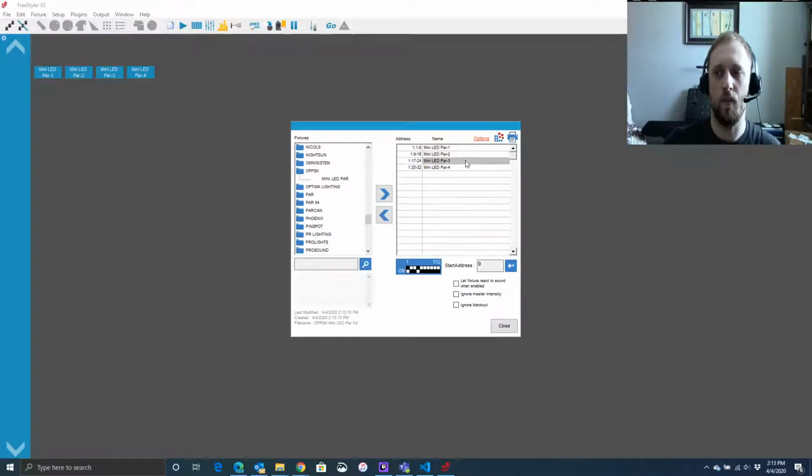You'll now see that we have 4 instances of the same fixture loaded here, and they each show you what the address is. For instance, this one says 1 through 8. It means it starts on channel 1 and it goes through channel 8. The next one here is 9 through 16 and it starts on 9. Then 17 through 24 and 25 through 32.